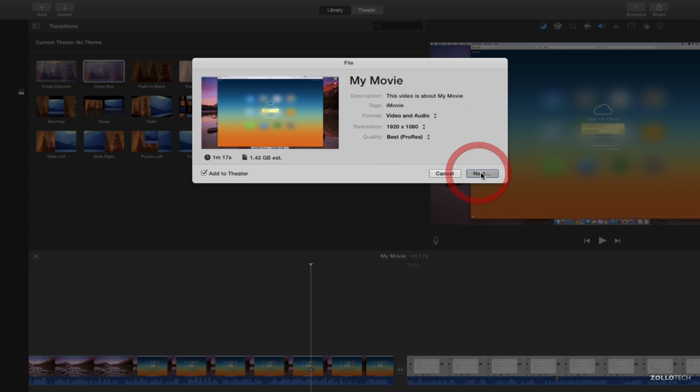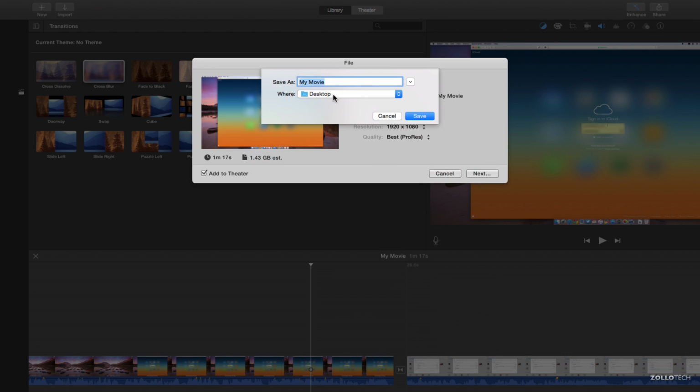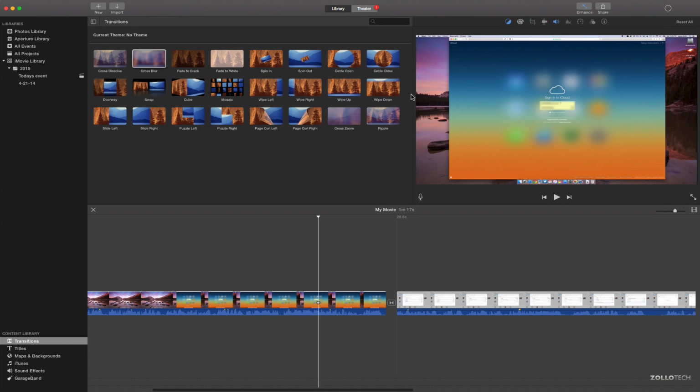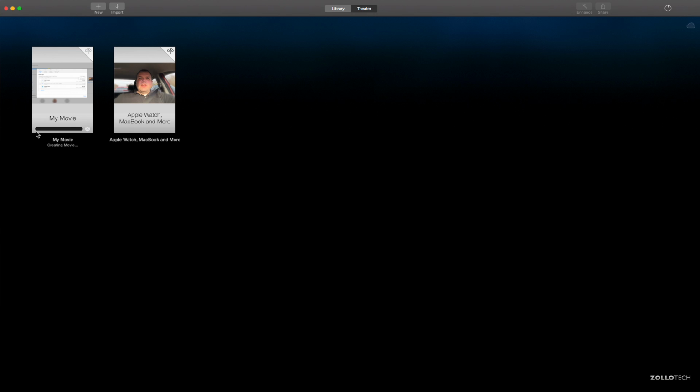We'll hit next. And then where do we want to save it? This is just our folders on our Mac. We'll save it here, and we hit save. So this will render that video, and it will take some time. The status is in the upper right. When it's done, we'll be able to play it. Now the nice thing is it also drops it into your theater as well. You'll see it's rendering your movie. There's your status, and when it's complete, we'll be able to play it.